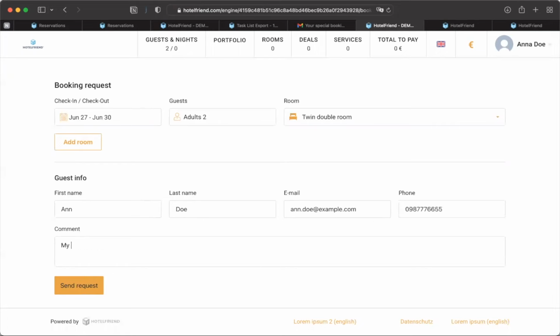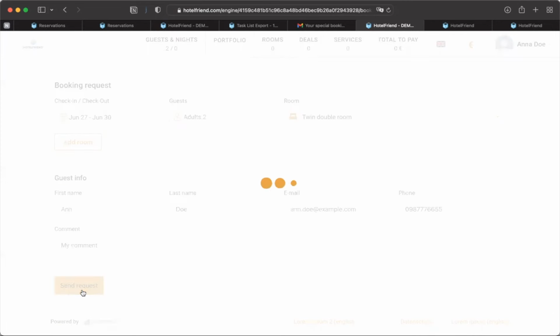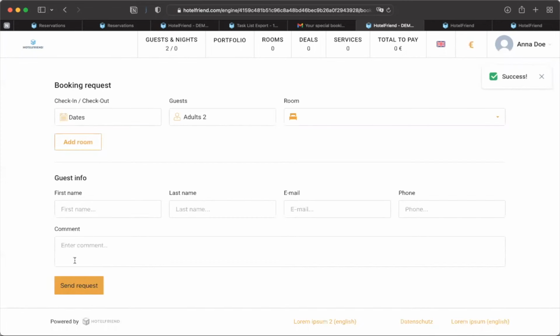And place some comment, and send the request. And hotel admins of HotelFriend Demo Hotel will receive an email with this request.